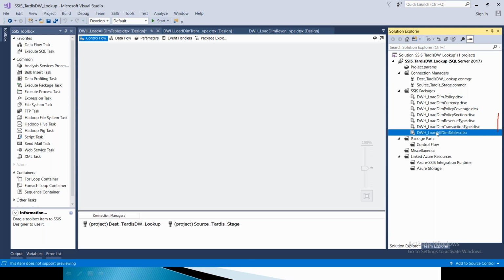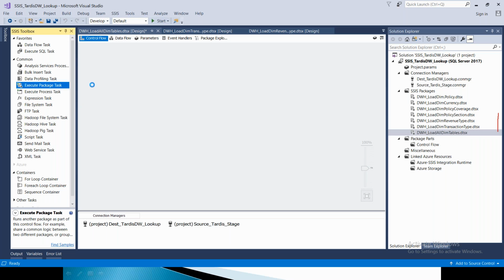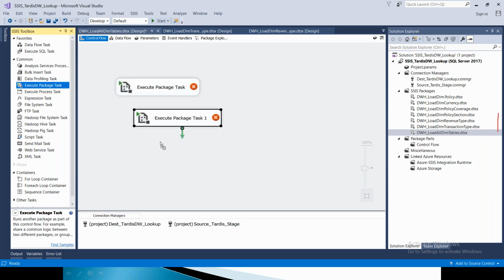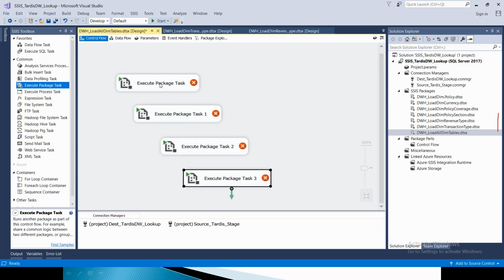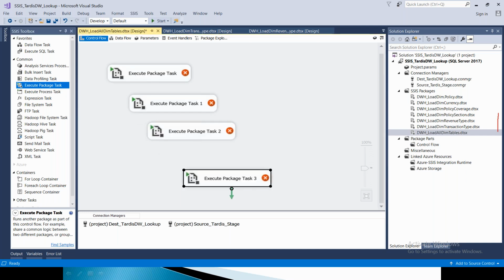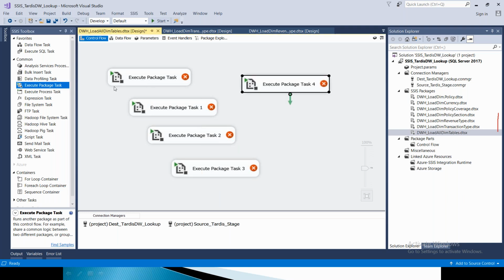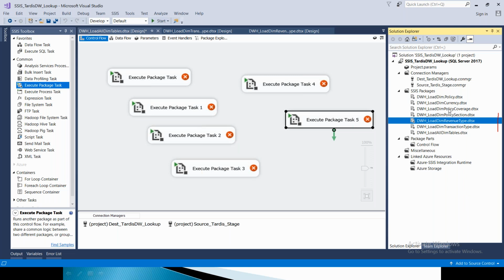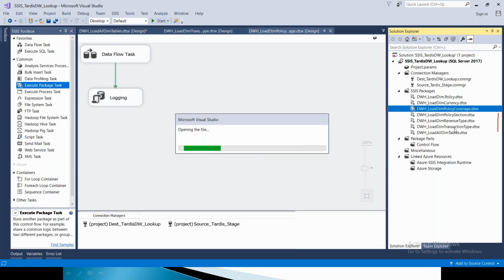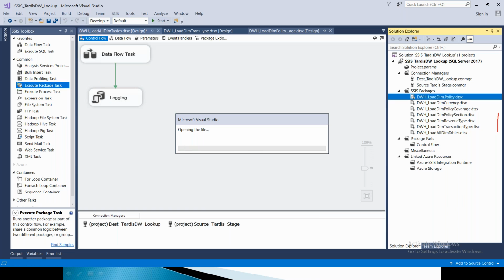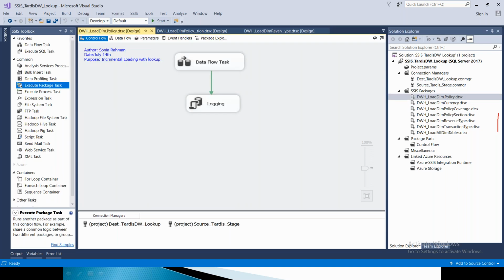So I'm going to be creating. So inside this, I'm going to be calling these packages. So for that, I'm going to be using a task called execute package task. 1, 2, 3, 4, and 5 and 6. Total 6, right? Total 6 packages, right? So all of them I would like to call here. So I'm going to be using 6 total. Clear? So that is what I wanted to do.